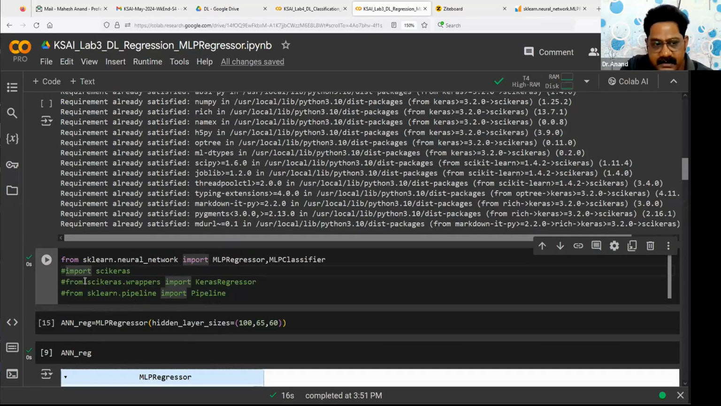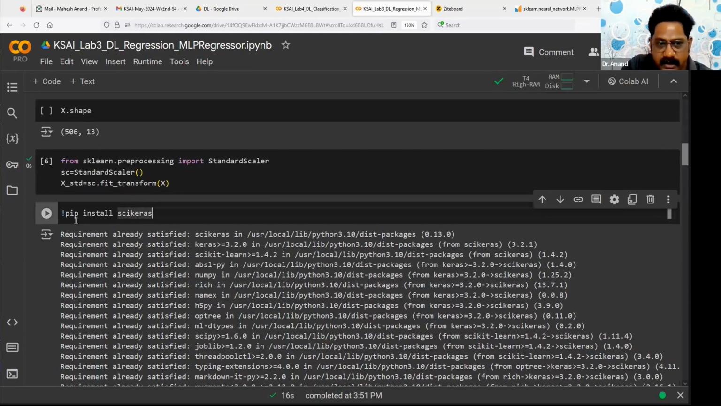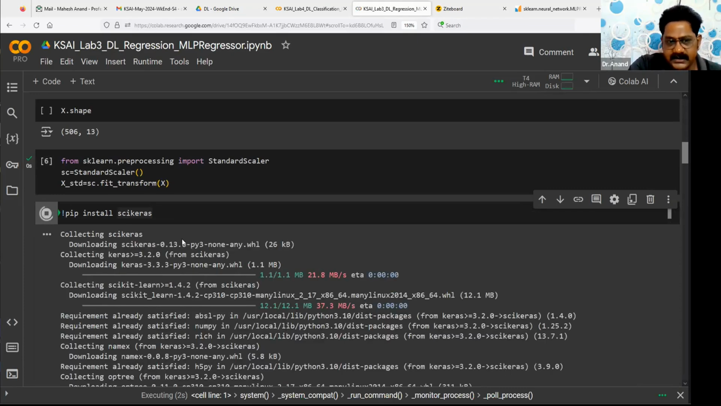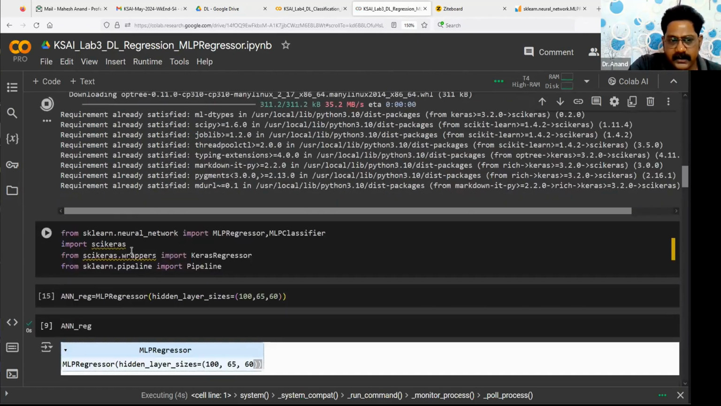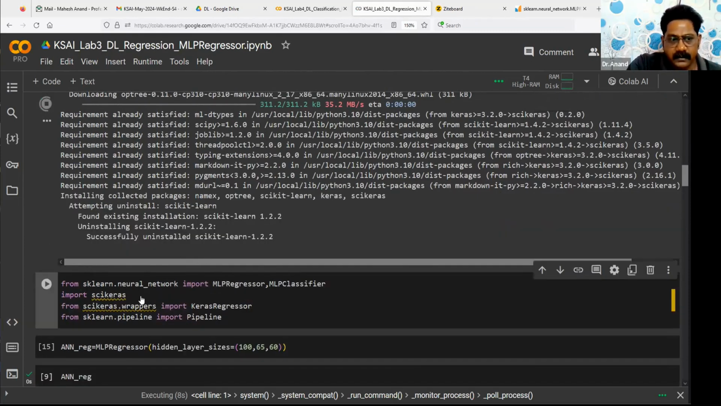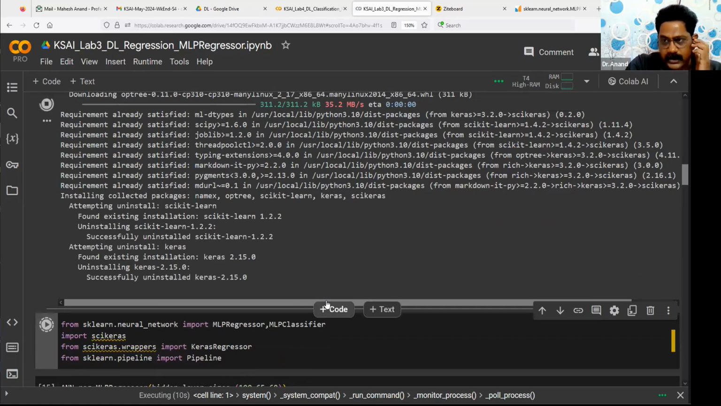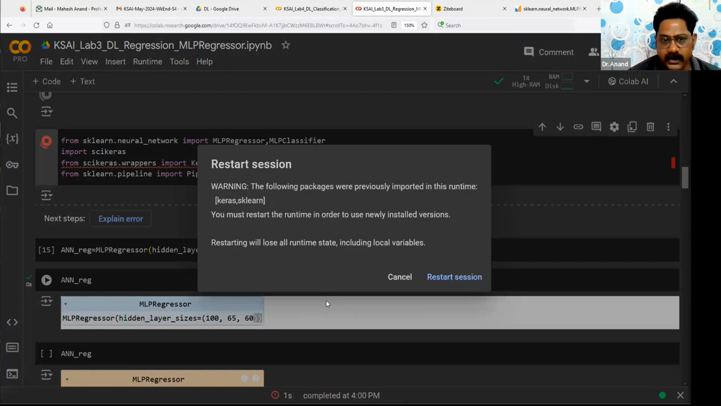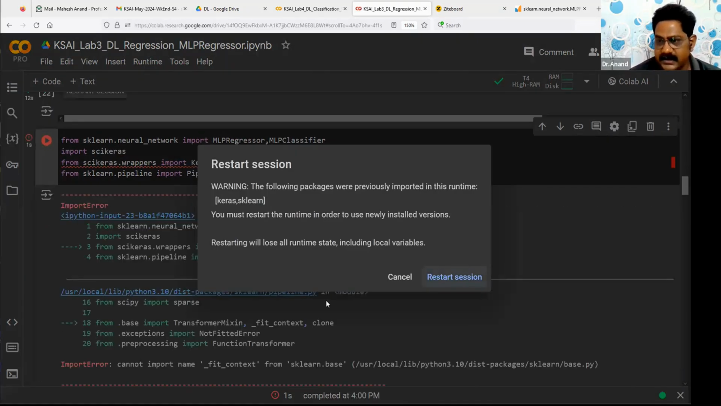Earlier I had commented this out, right? Now we are uncommenting this. Before that, you have to install it. By default, it won't be available. First, you have to do the installation: pip install scikeras. Once after installation, now you are able to run this import. What we are going to do is wrap our Keras model using a Scikit-Learn wrapper function.